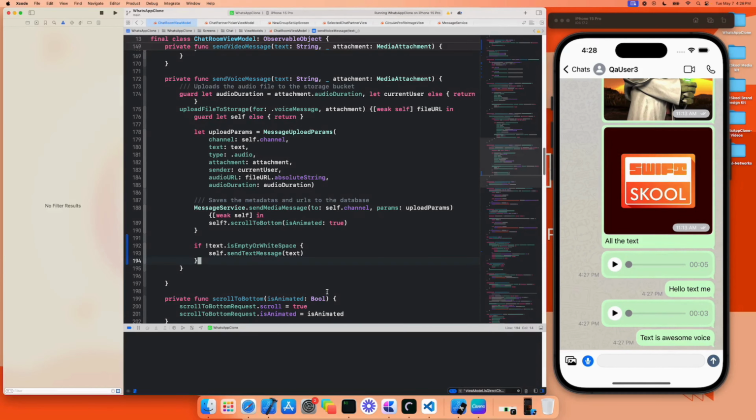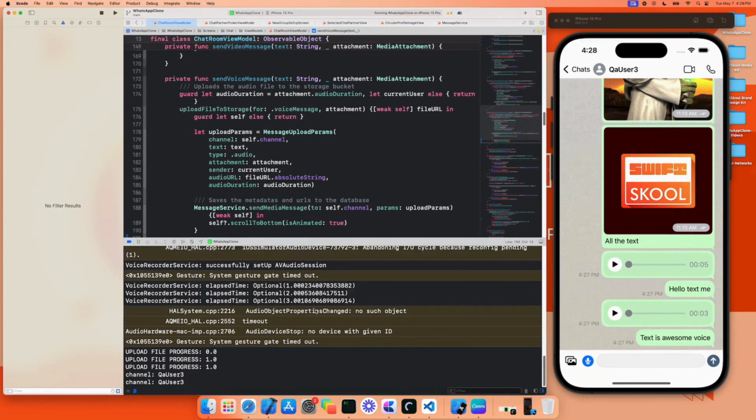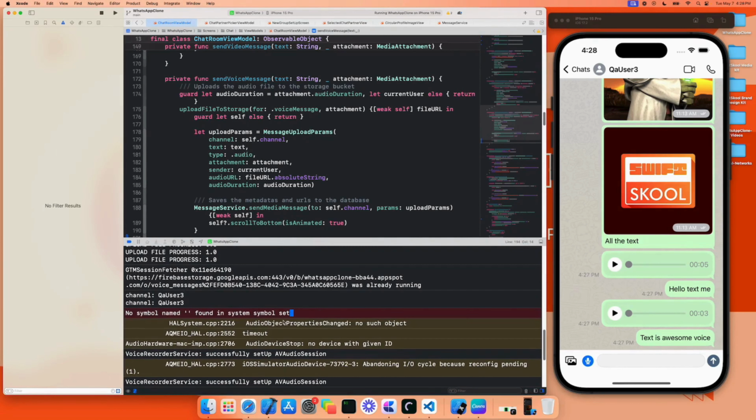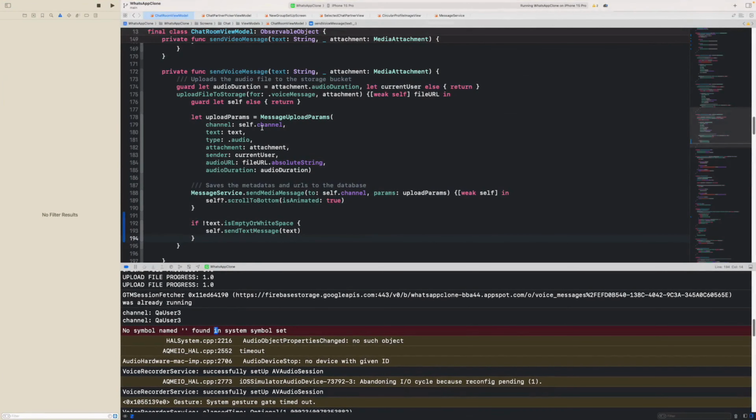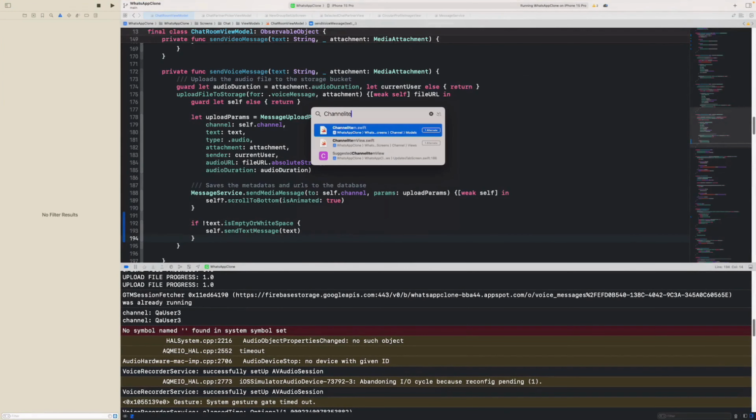Again, I know there's a lot of bugs that we just fixed and it's a bunch of stuff, but I wanted us to do that. Actually, before we wrap up, there's this error right here that's saying no symbol named empty string is found. And I believe I know why that is. Let us jump into our channel item view. So I'm going to Command Shift O, channel item view.